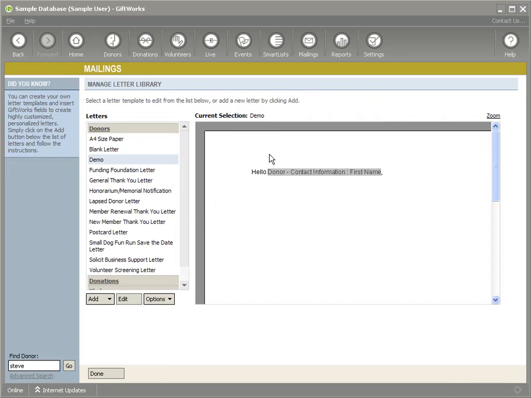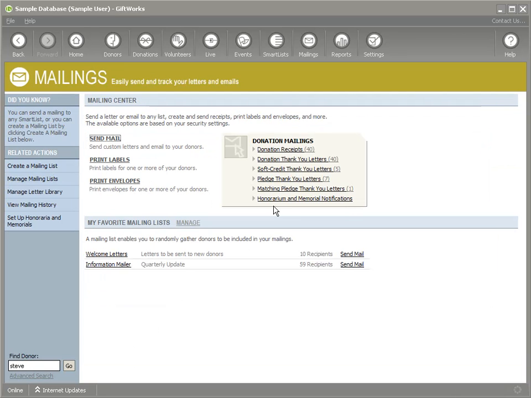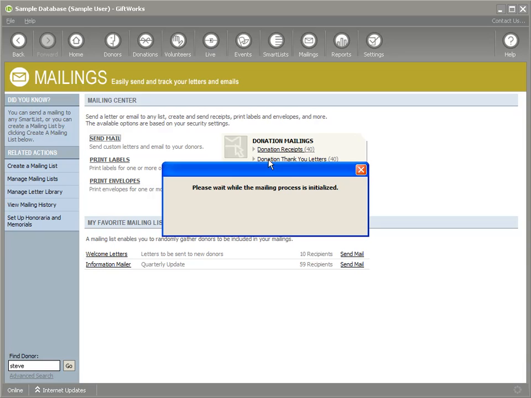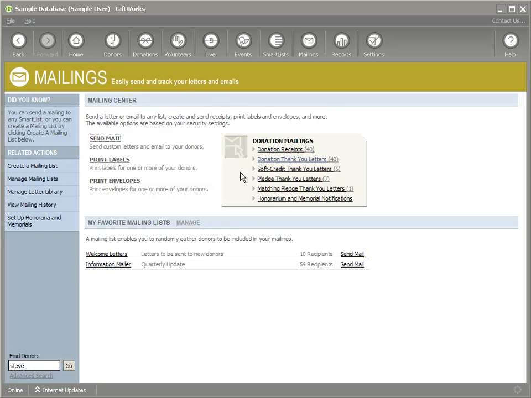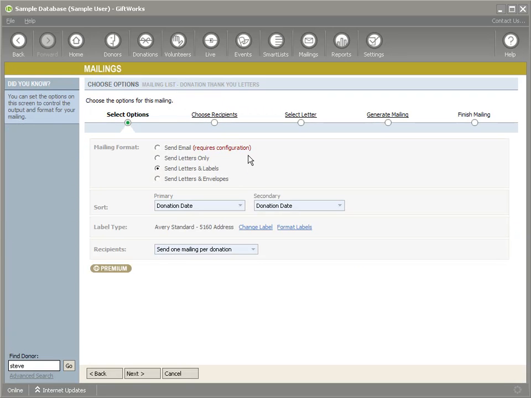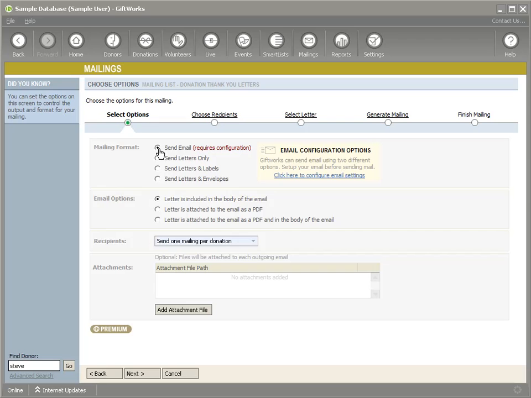Once I'm done, I can simply save my letter, and then I can begin to use that as part of my mailings. Let me show you real quick how you can do something like the donation acknowledgement process that we did a moment ago. Once that donation was added, you'll notice that once I come in here, it's processing on my donations. First of all, GiftWorks does support sending out your communication either through printed letters and envelopes or labels, or you can do it through email.